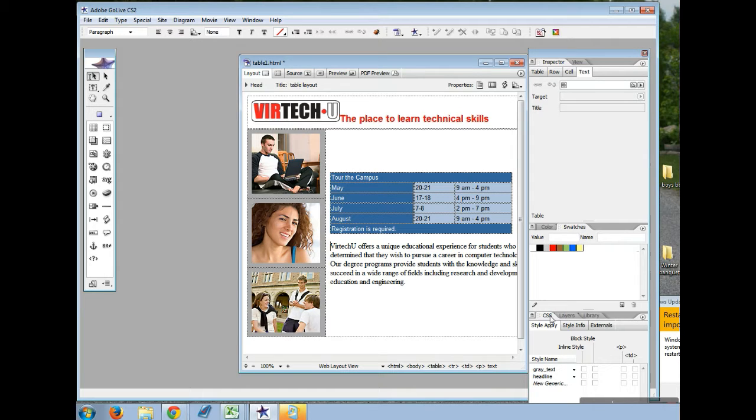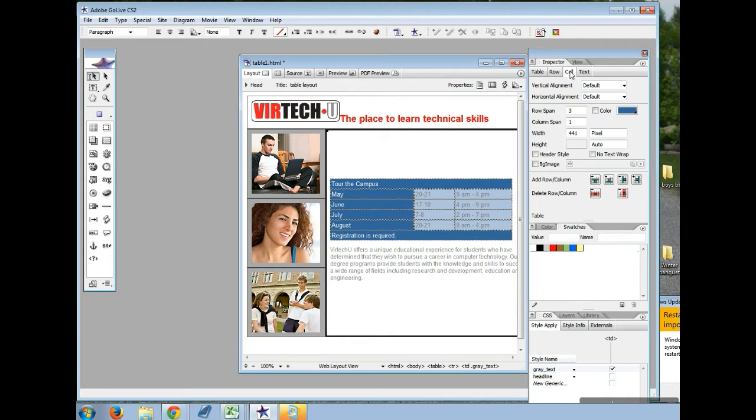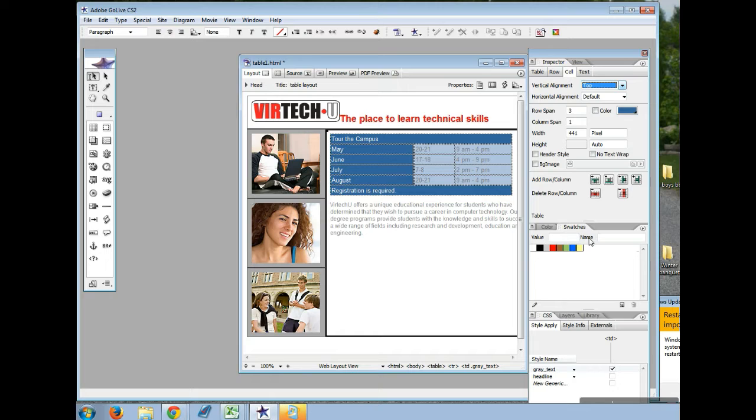My CSS palette is still available. That is step number 9, and I am going to check the TD area here to the right of the style class named gray text. So right there, a cell, vertical arrangement, top, and file save.